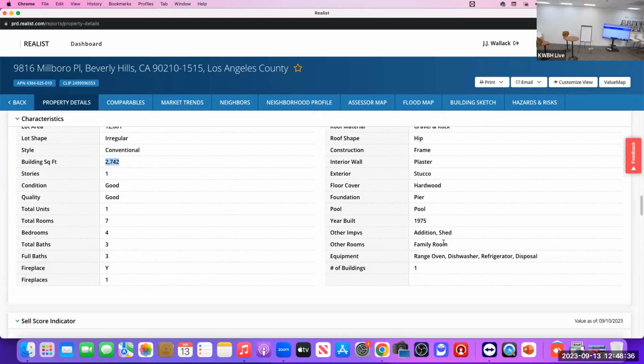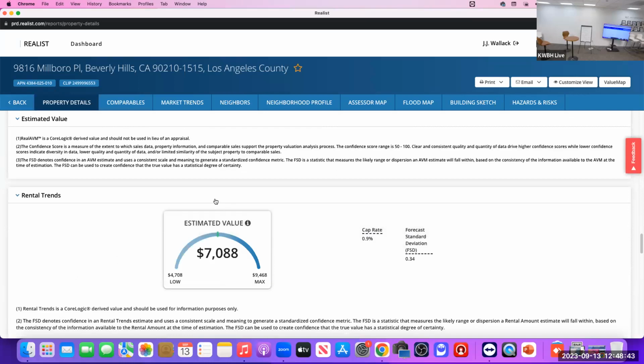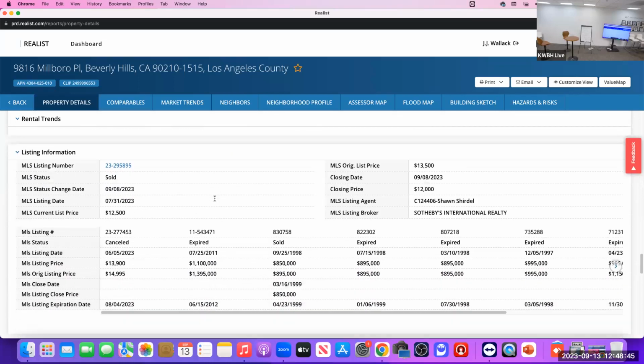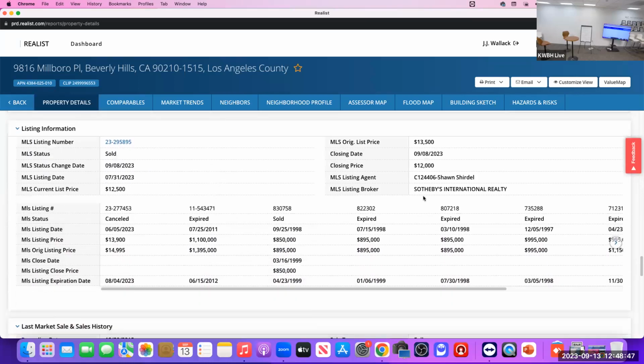What else am I seeing here? Other improvements, addition, shed, that's interesting. I don't know, just looking around. Okay, here we go to listing information. It was sold. If the property was currently for sale, it would say active, but this says sold.